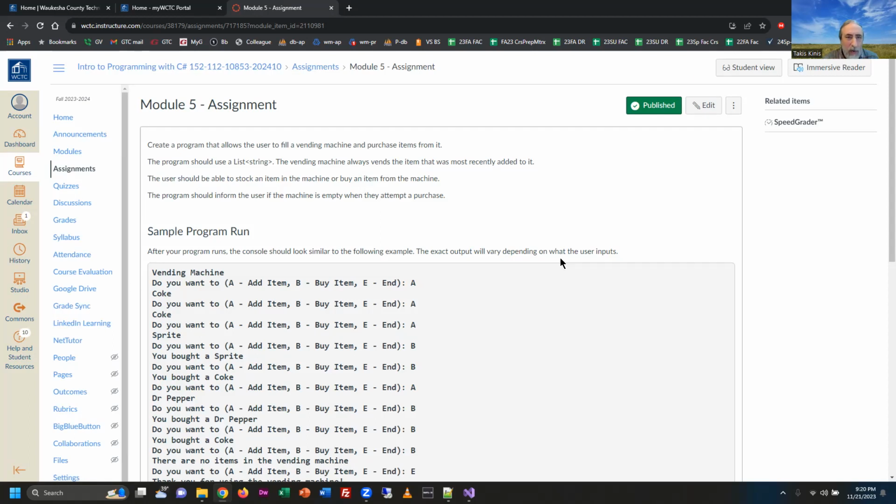It says, create a program that allows the user to fill a vending machine and purchase items from it. The program should use a list of type string, and the vending machine always vends the item that was most recently added to it. The user should be able to stock an item in the machine or buy an item from the machine. The program should inform the user if the machine is empty when they attempt to purchase. All right. Well, those are kind of weird, cryptic little instructions, but at the same time, we have an example. So this is really helpful.